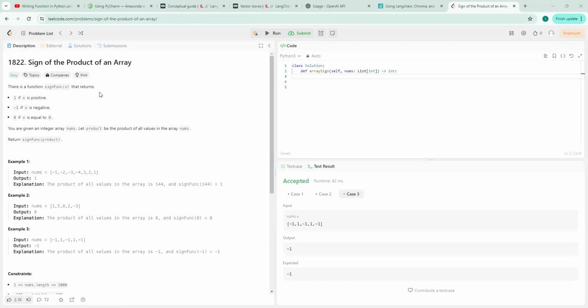Okay, so according to the statement we will have an input array, which will be this nums array. What we have to do is return the sign function. We have to get the product of all the values present in the array. One by one we will get the product of all the values present in the array, as described in the statement.